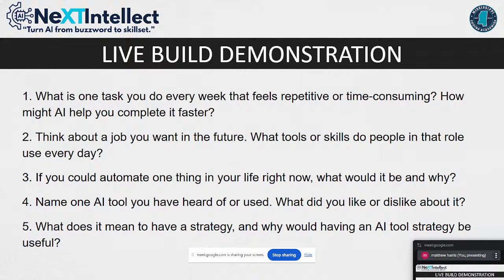So for the live build demonstration, what is one task you do every week that feels repetitive or time consuming? So that might be coming up with your drafts for your emails and editing them up before sending them. Or maybe it is scheduling meetings with various groups of people, different agencies, or maybe it is content creation, looking at how AI might help you to complete it faster.